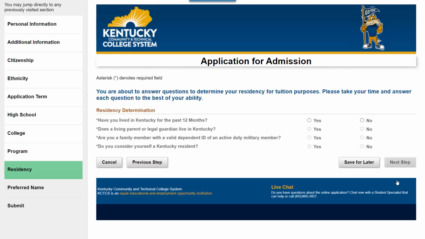The Residency section includes questions to determine your residency for tuition purposes. Please take your time and answer each question to the best of your ability. Have you lived in Kentucky for the past 12 months? Answer yes or no. Does a living parent or legal guardian live in Kentucky? Select yes or no. Are you a family member with a valid dependent ID of an active duty military member? Select yes or no. Do you consider yourself a Kentucky resident? Select yes or no. When you are finished answering the questions regarding residency, select Next Step.